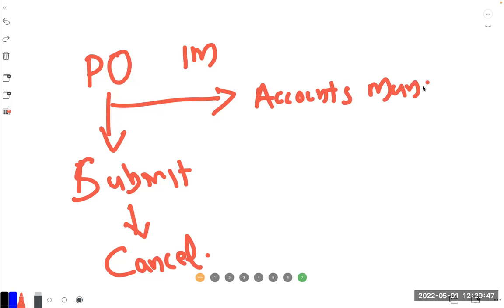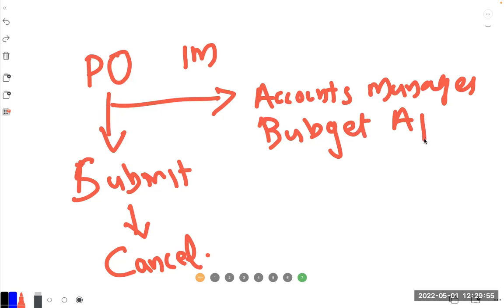and ask for his approval. That is budget approval. Budget approval means the purchase team wants to buy everything in the world, but the accounts team can only say that they don't have enough money to do that. So they need a budget approval.